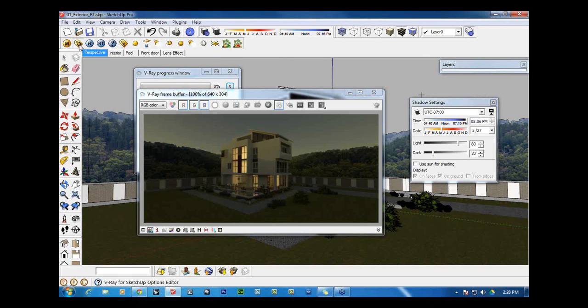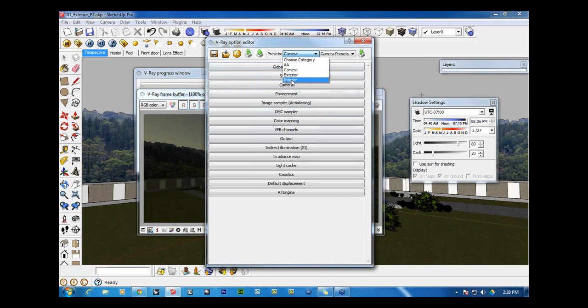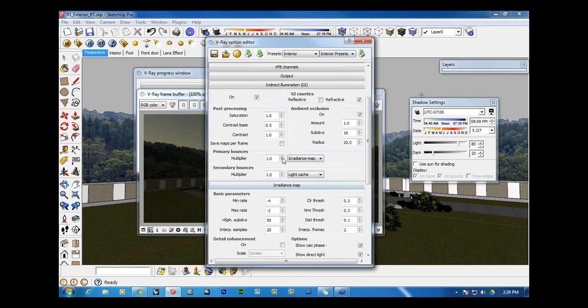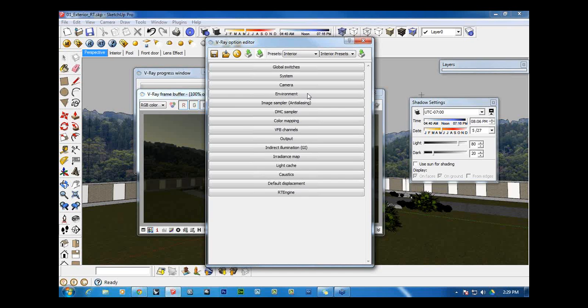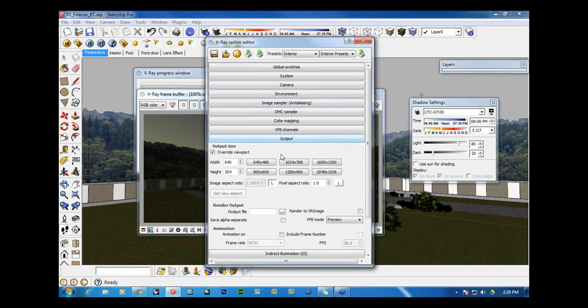Again, if you go to the options, we have interior presets. In the interior presets, we have test quality, low, medium, high quality, very high quality. The only thing that those presets change is basically the image sampler and whatever you have in the GI solution, whatever you have in the primary and the secondary engine. Those are the only two options that those presets are going to change. So they are not going to override your environment, for example. They are not going to override caustics. They are not going to override the output.